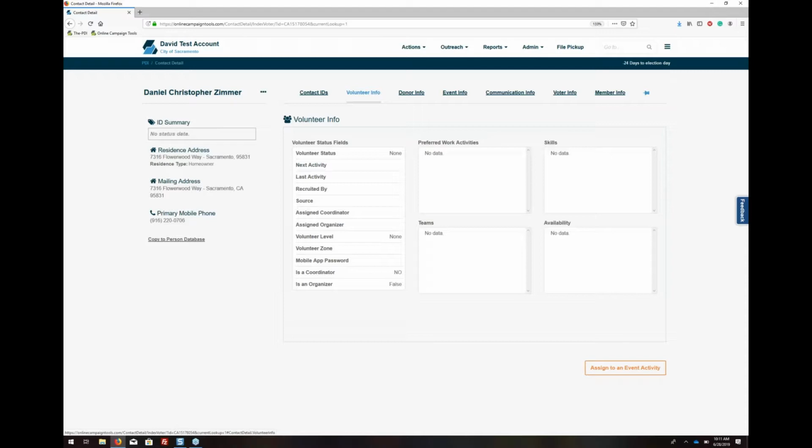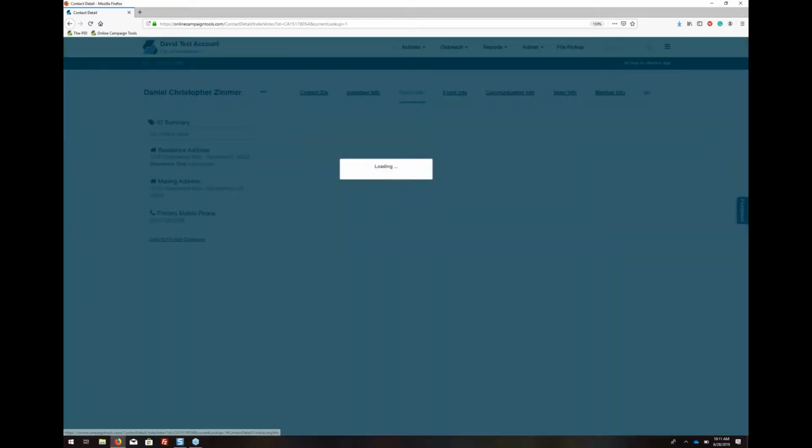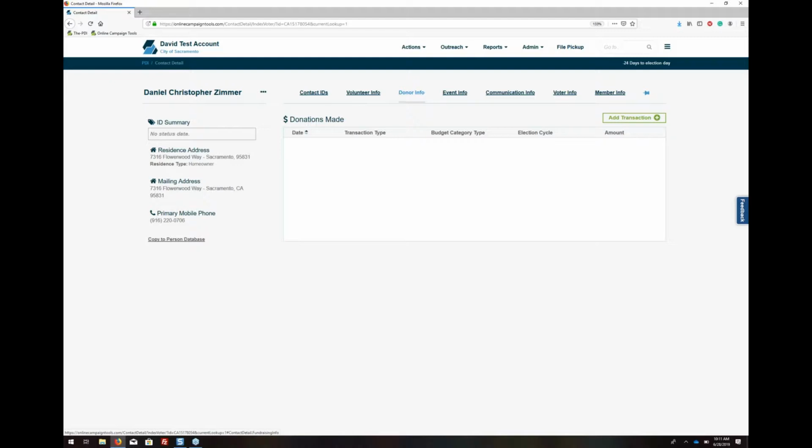We try to simplify the page, and if the individual is a member, is a person in your person database, then you'll also be able to edit their volunteer information in here as well. Since they're not, we can just assign them an event activity if we actually had an active one in our account. Donor info, nothing has changed here, still displays your donations, you can add your transactions. Event info, still the same as well as communication info.